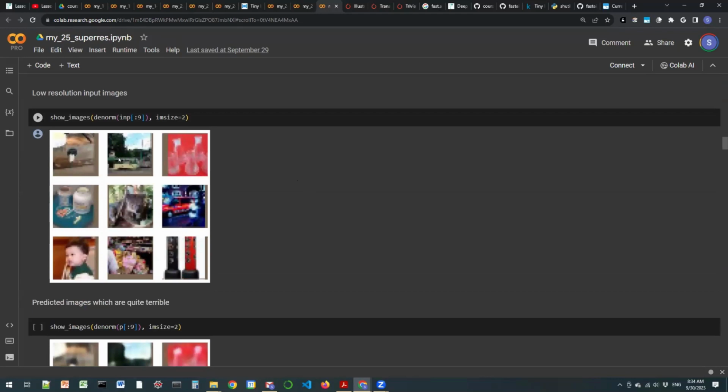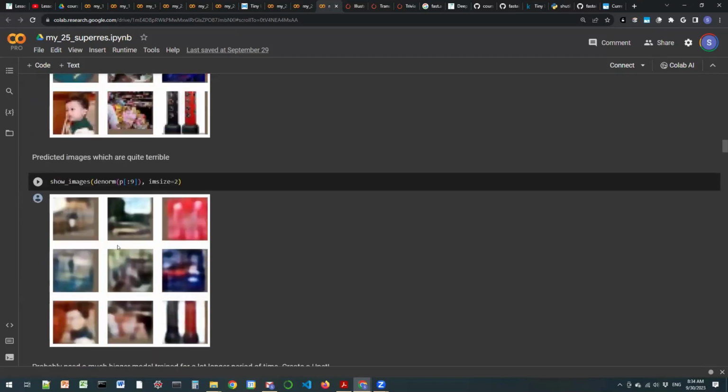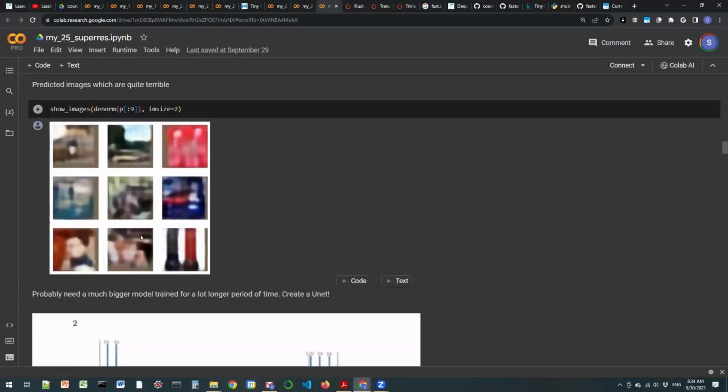And then it compares the results, right? The input images have low resolution because we have taken a 64 by 64, taken it down to 32 by 32, and then just duplicated the pixels. So obviously that's going to be chunky and bad. So that's what this input is. And then with the autoencoder, the predicted images are pretty horrible.